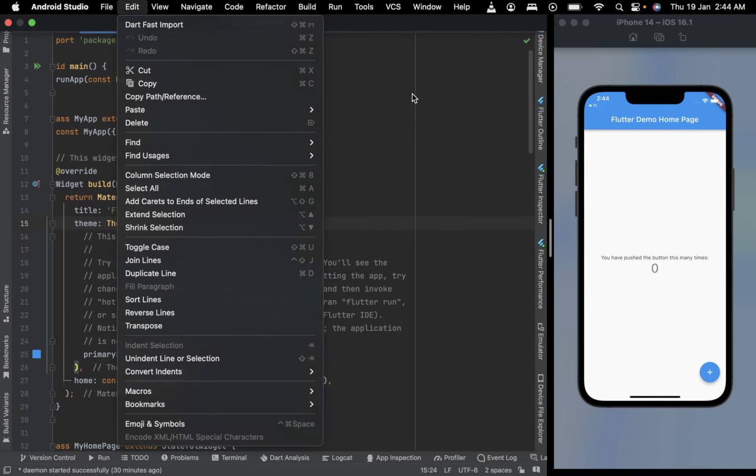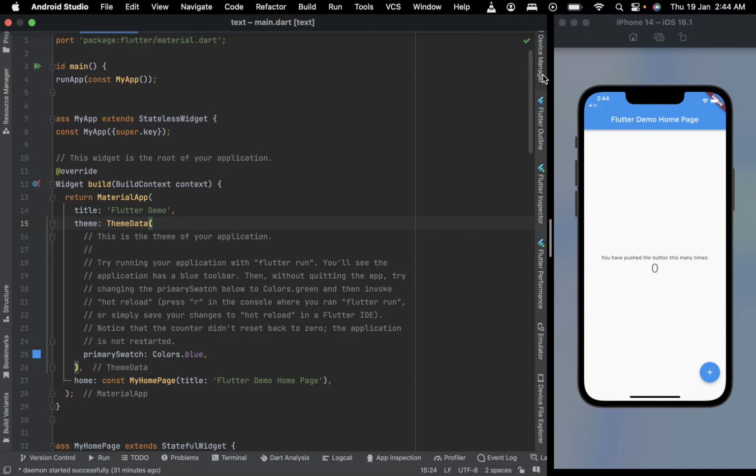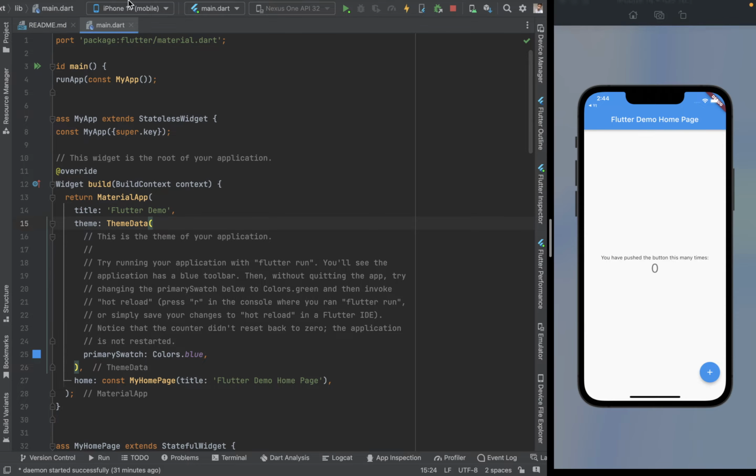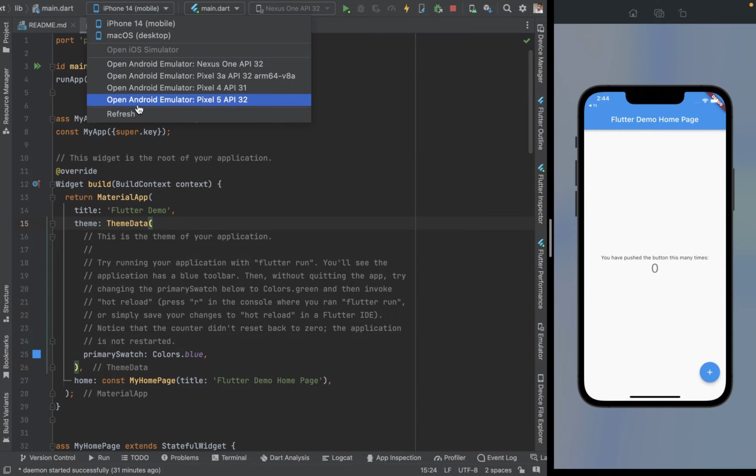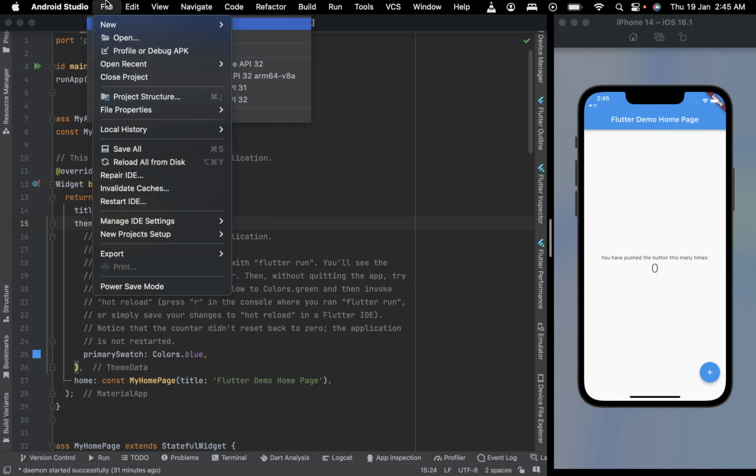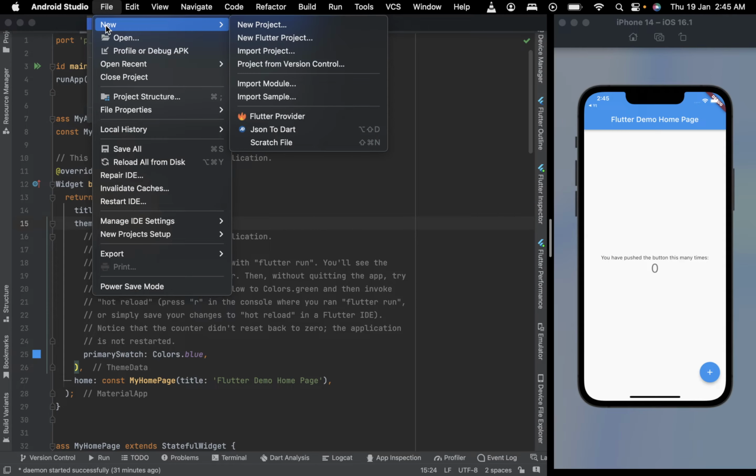Just come here and open your Android Studio. Then you can open your emulator from here. From here you can open your Android emulator or iOS simulator, whatever you have. Once you open that, come to File and click on New, then open New Flutter Project.